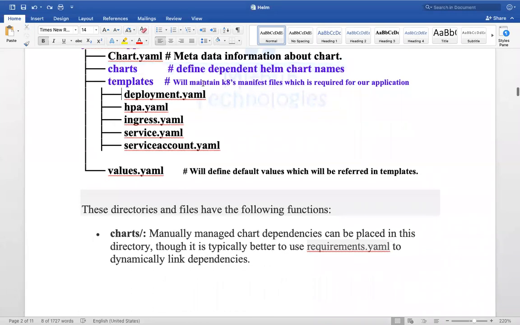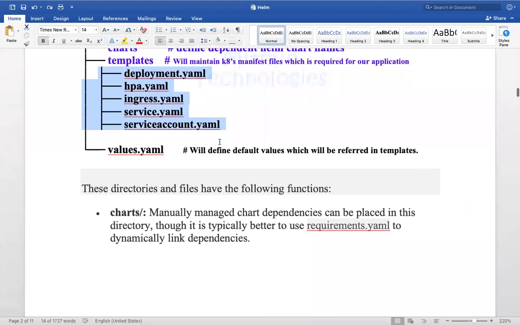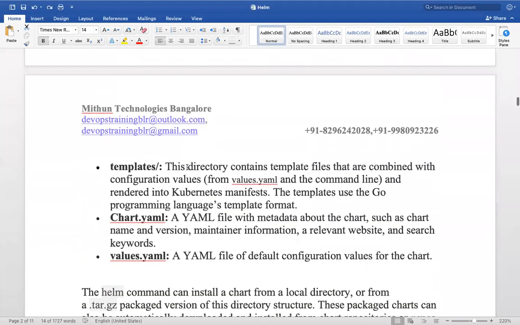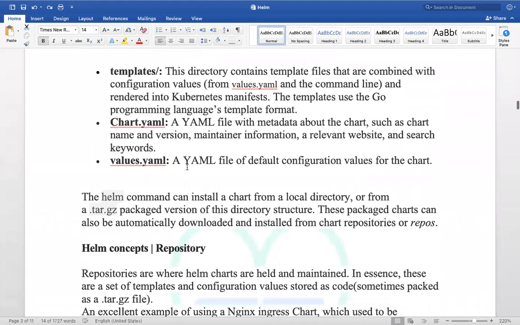And templates contain all the Kubernetes manifest files which are required for our application. The values.yml, we will define the default values which will be referred to in templates. So this is the directory structure we have.